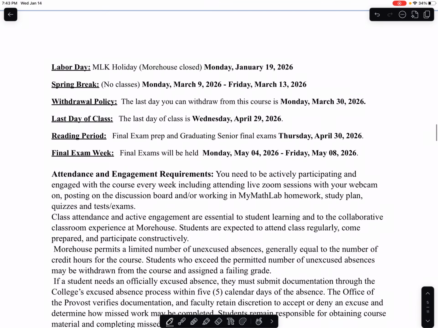Some holidays we have this semester. Labor Day, this upcoming Monday, is not Labor Day. I always forget to change that. It's supposed to be the MLK holiday. Morehouse is closed. It's Monday, January 19th, 2026. Spring break is Monday, March 9th through Friday, March 13th, 2026. So Morehouse is closed throughout there.